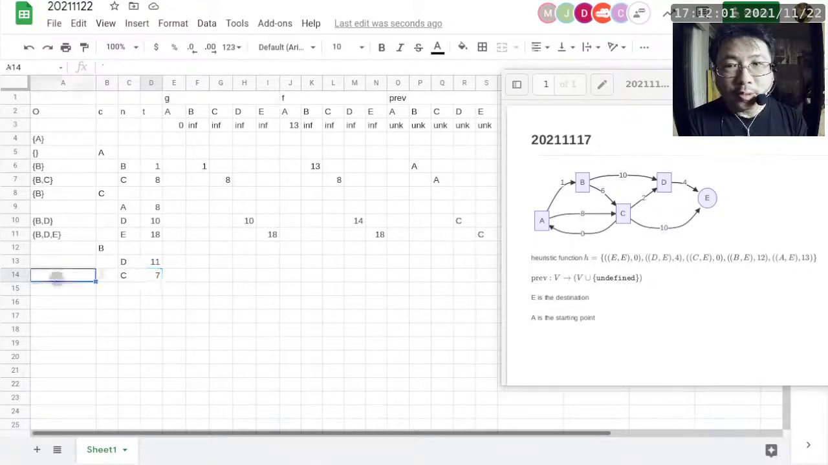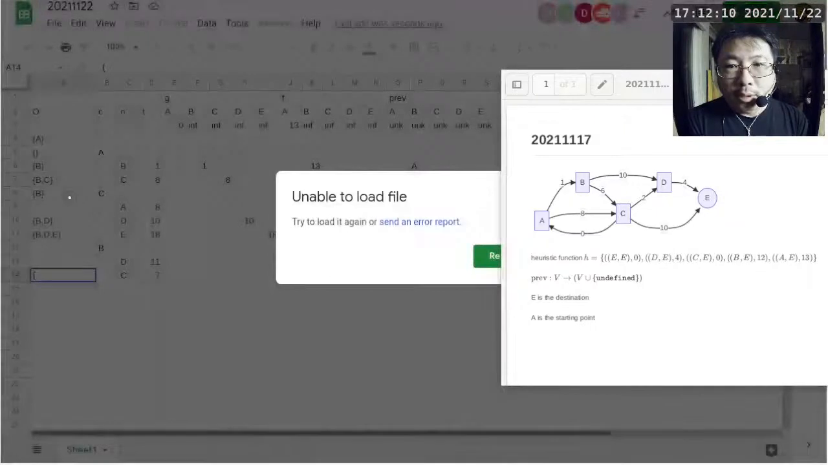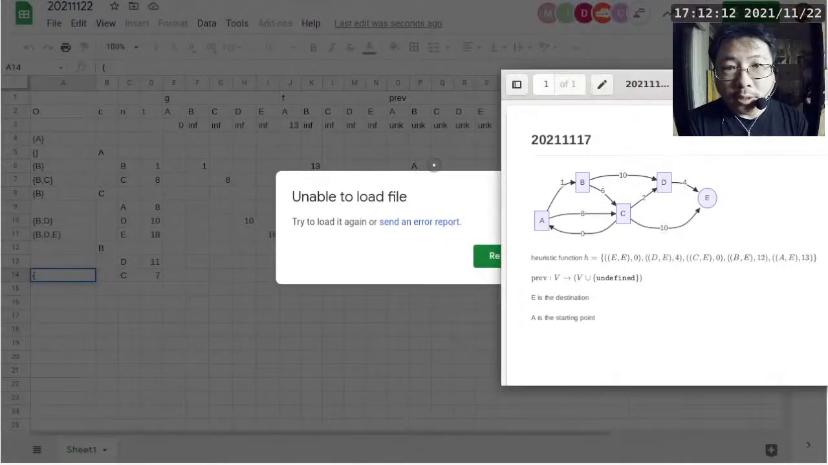And guess what? We're going to put C back into the set. Oh, I forgot to get B out of the set first. Sorry. So that's okay. What is going on?